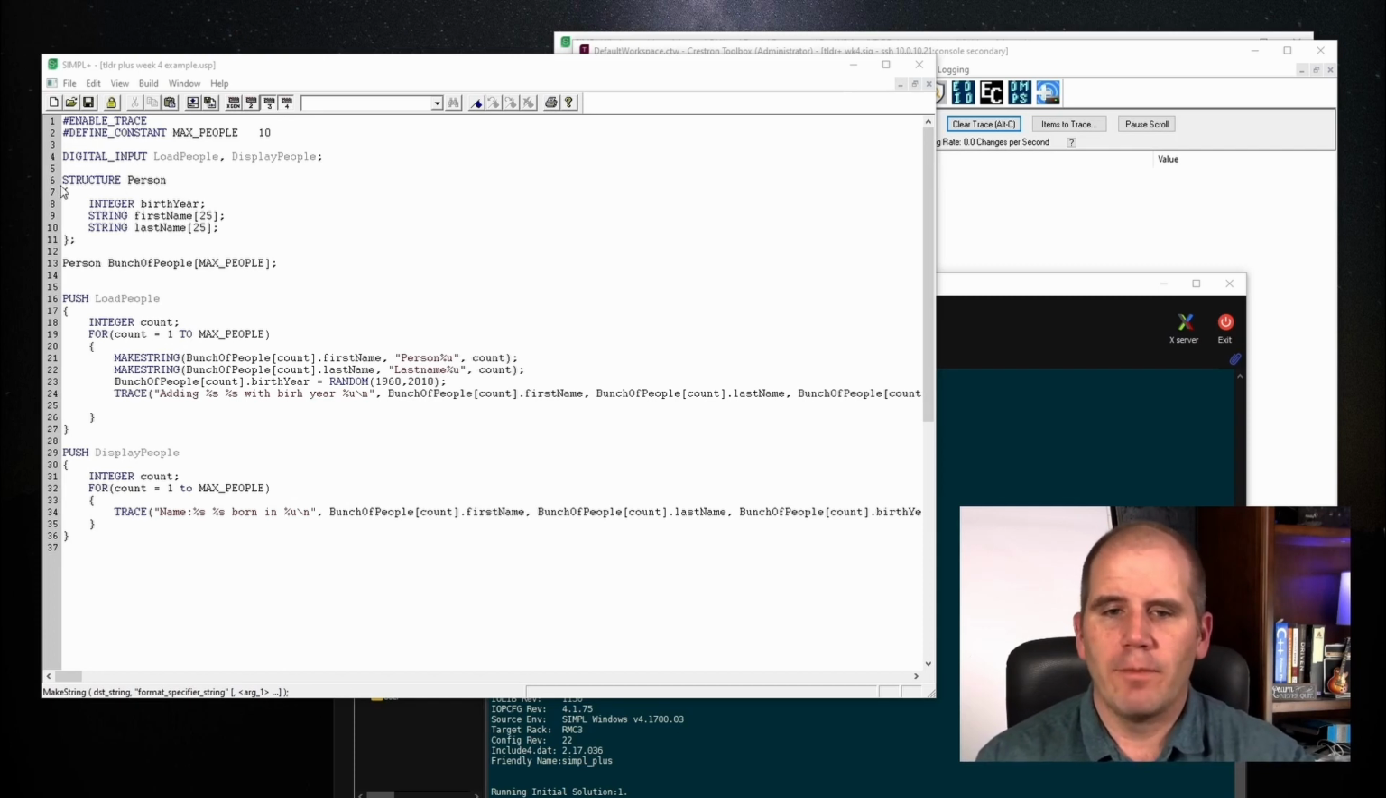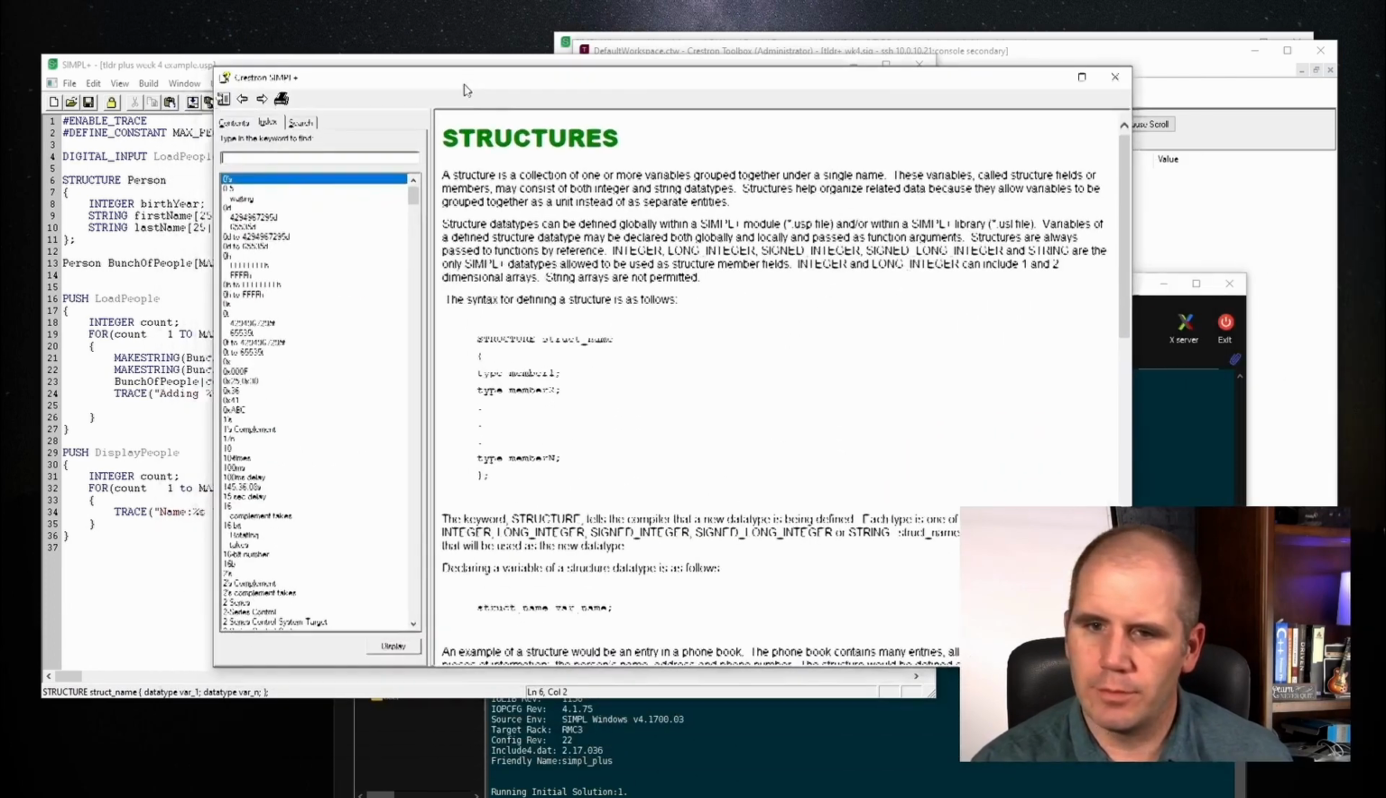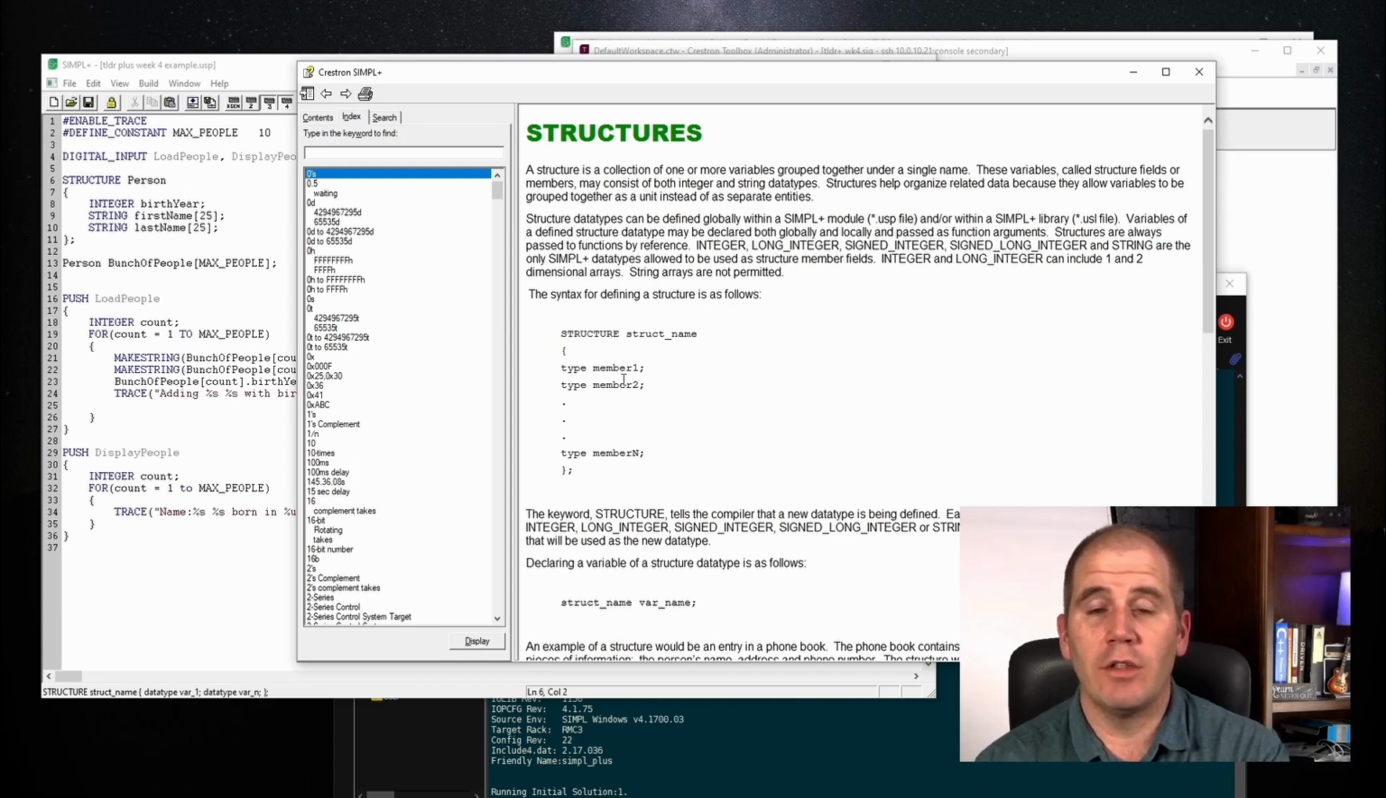So the way to do it is with the keyword structure, and we'll just take a quick look here at the help file. Structure name, open curly bracket, close curly bracket. Now this is one where you need a semicolon at the end. So inside here, you've got a bunch of different data types or different variables that are contained in a structure.